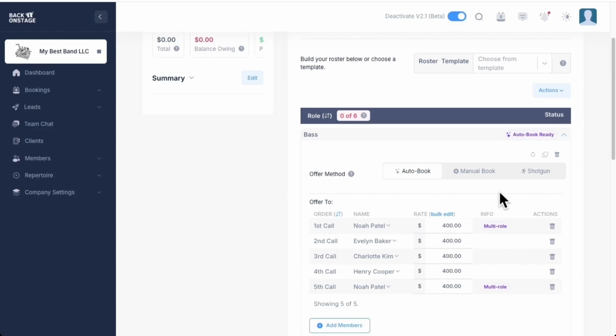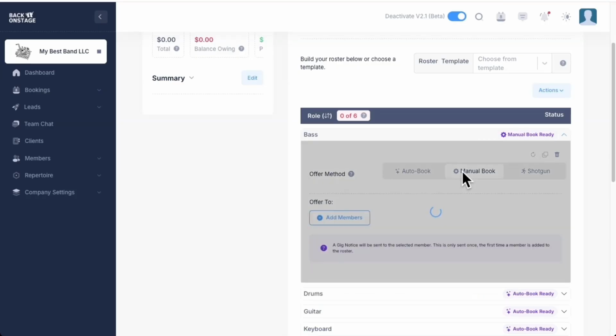Before we send anything, let's talk about the offer methods right here at the top. First is Autobook. This is what we'll use. The system contacts your call list one by one, starting with the first person on your call list. If they decline or if their offer expires, the system automatically moves to the next person in line until the role is filled.